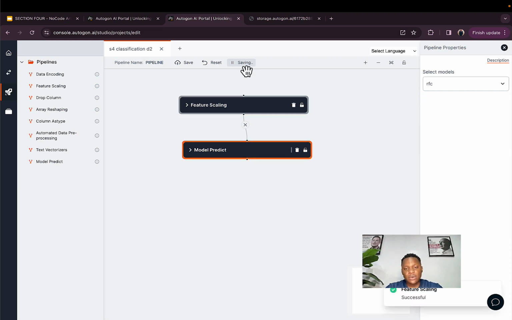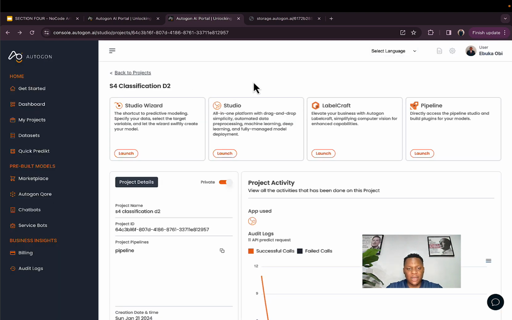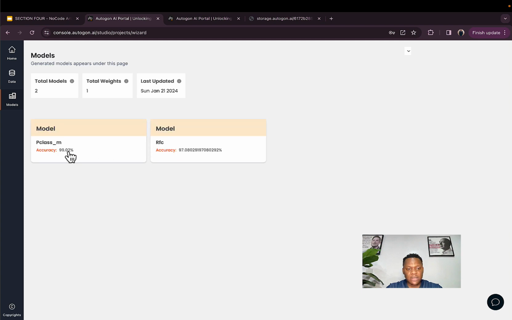Okay, so it took us how many minutes? About 2-3 minutes to build a model with a very high accuracy, both on Studio Wizard and the Studio environment. Okay, so we have the Studio pipeline created here already. If you check the accuracy, you can see there's a 99% accuracy, which happens to be for Studio Wizard, and the accuracy for the Studio environment.